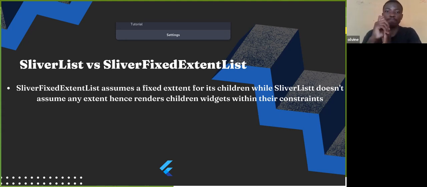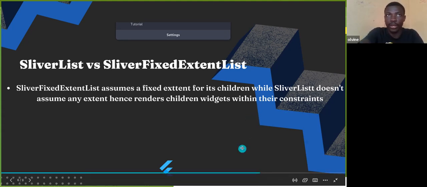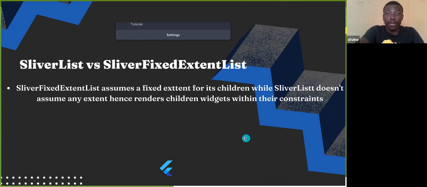A sliver list doesn't give any fixed extent to the elements that are being mapped. So you can say, I want to map only, let's say, 20 or 30 or 40 or 50 elements on my screen. That'll be a sliver fixed extent list, meaning that you want this list to extend to a particular extent. If you give anything more, it won't display or it will throw an error. But a sliver list doesn't make any assumptions about the extent that you want to put. It just renders within its constraints. There are no constraint boundaries in a sliver list, but there are in a sliver fixed extent list. That is the difference between the two.